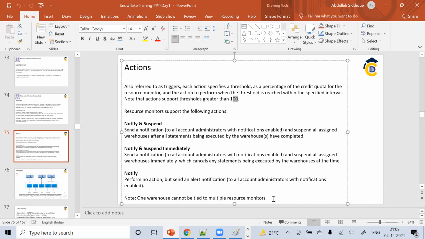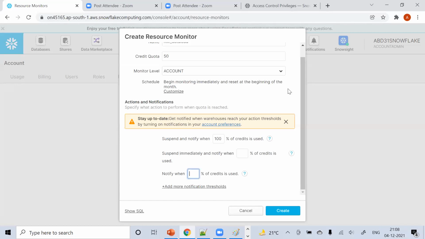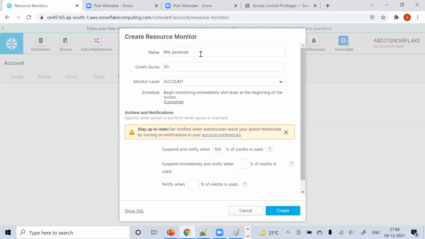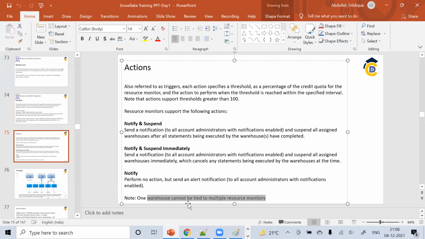Okay. So guys, one more important point is one warehouse cannot be tied to multiple resource monitors. So if you create one resource monitor, which say here you choose a warehouse, say compute warehouse, and if you go and create one more resource monitor, it cannot be tied up to that. So one warehouse cannot be tied to multiple resource monitors.